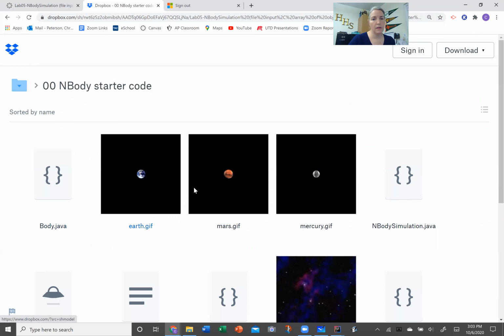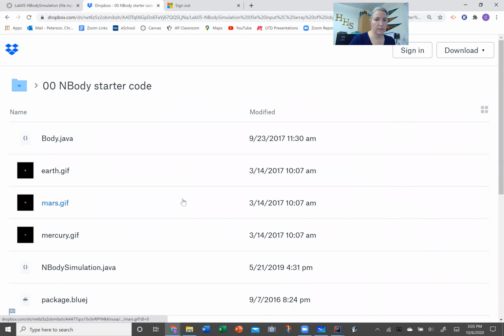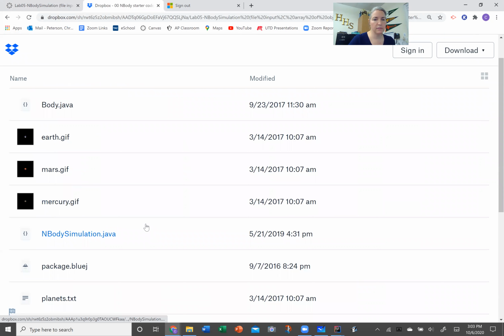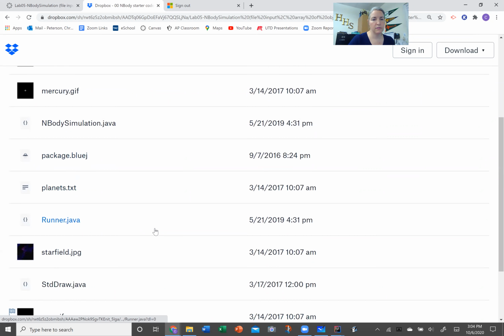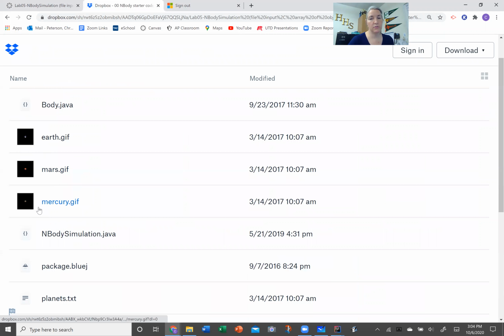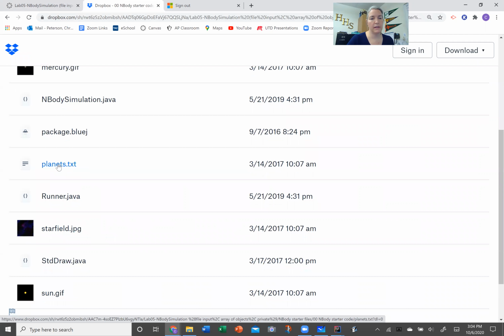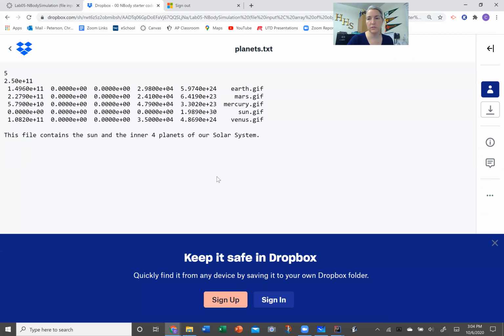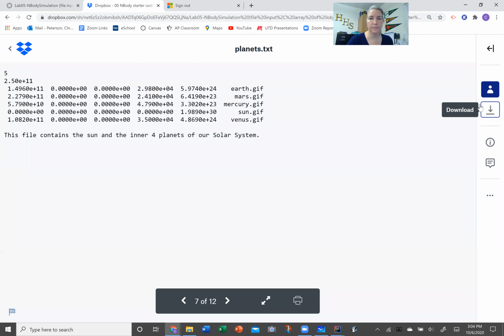What you see in here are Java files. Let me put this in list order. So there are Java files, GIF files, and a TXT file. The GIF files will be used to draw your universe with your planets, basically your solar system. There are 4 Java classes, and we'll look at those later, and there's a planets text file. Let's look at that briefly.